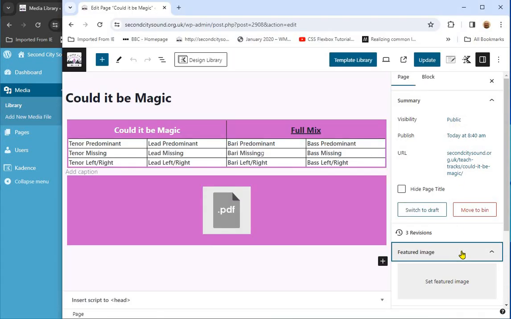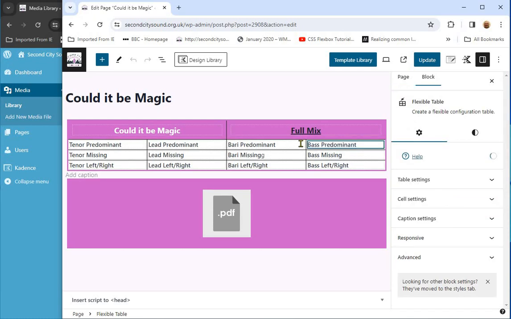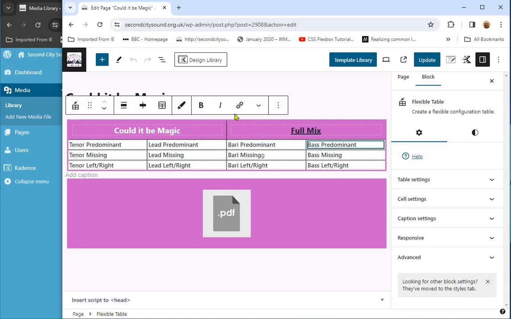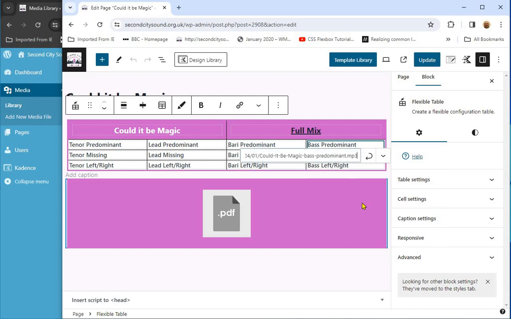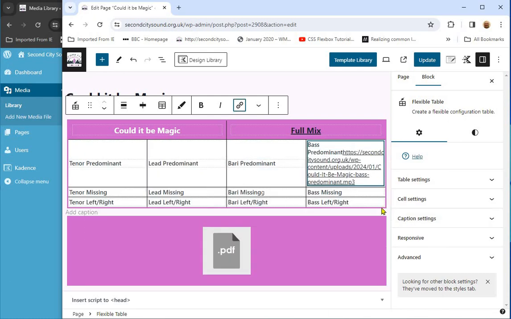Now return to the edit window and go to the cell marked bass predominant and highlight the text. When highlighted, the paperclip icon can once again be seen. Click on it and the empty text entry box will appear. Paste in the URL and if it is correct, click on the curved arrow to link the text to the URL.